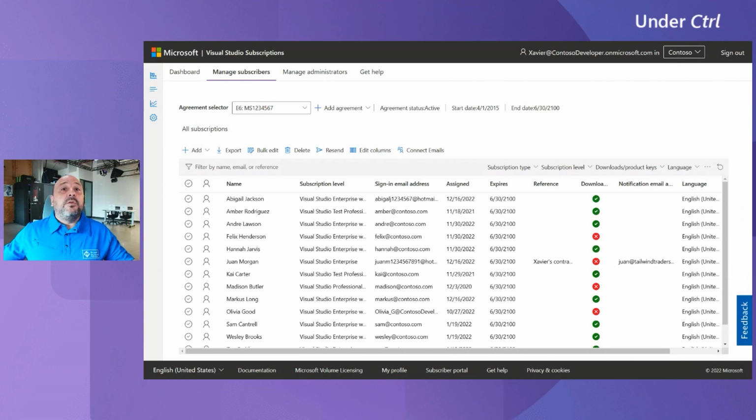Also, it's important to note that if they're using the monthly Azure credits that come with their subscription, they'll want to also switch any assets from their old Azure subscription into the new one. The old one will still be available for 30 days, but after that, their assets will be lost.